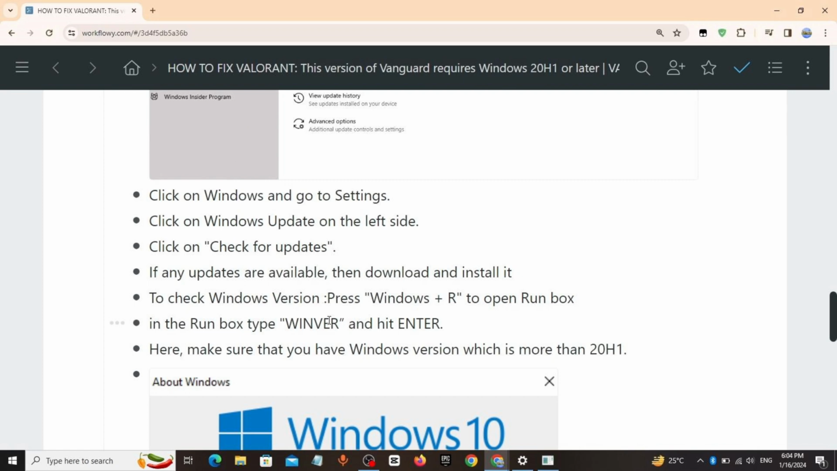Method 2. Update Windows. Click on Windows, go to Settings, click on Windows Update on the left side, click on Check for updates. If any updates are available, then download and install them. To check your Windows version, press Windows plus R to open the Run box, type winver in the Run box, and hit enter. Here make sure that you have a Windows version which is more than 20H1.